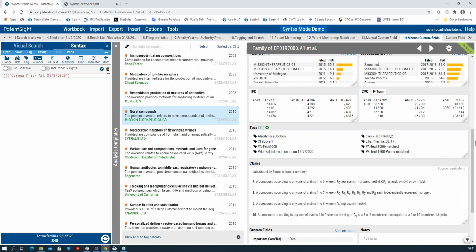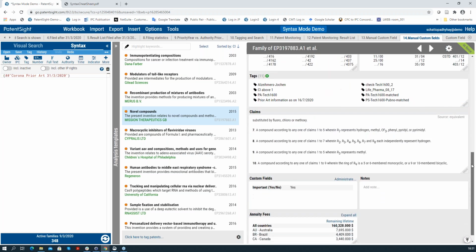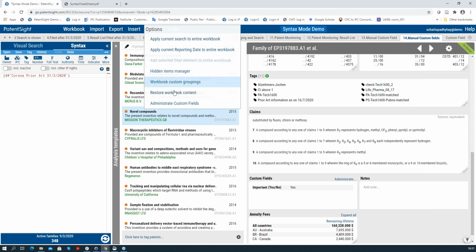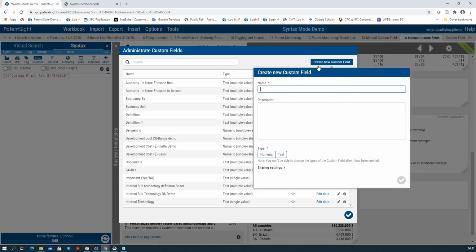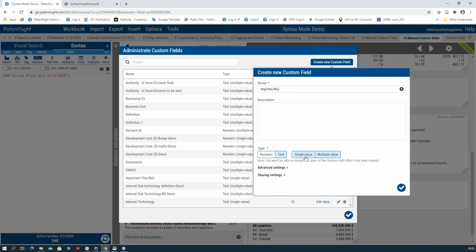Yes, as I discussed earlier, the custom fields are created by going to options, administrate custom fields, and then we create a new custom field. Say I will just use another simple thing that I say important, and I say yes or no. And then, as we describe custom fields, I describe the type, whether it's text and whether it's single or multiple value. I do that.